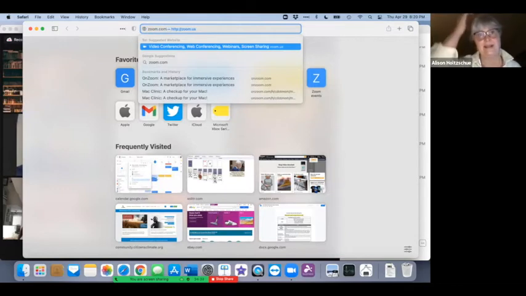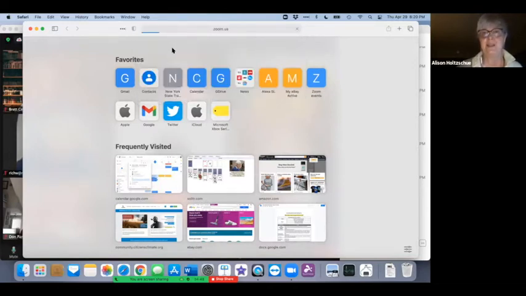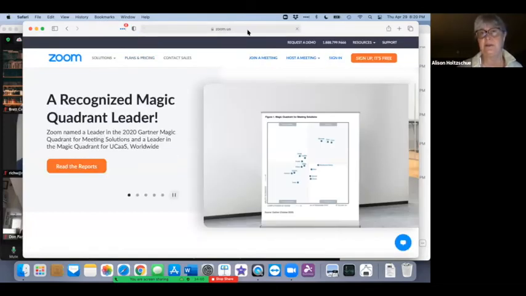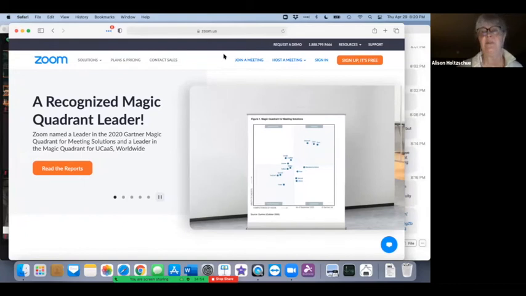Everybody can see this, right? You're seeing my browser window with zoom.com. And notice that most people just think that all web addresses end in .com. Zoom is actually zoom.us, but if you type in zoom.com, it'll take you there anyway. They will redirect you to the correct website, so don't worry about that. So here we are on the Zoom website, what they call the web portal. And notice that I'm not signed in.